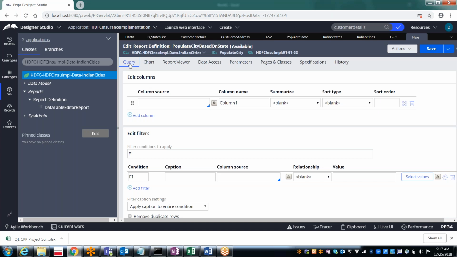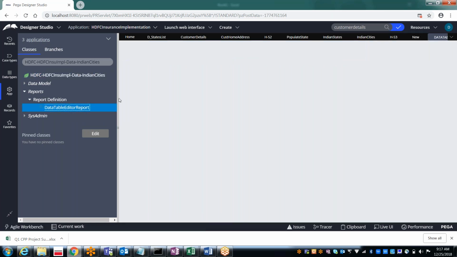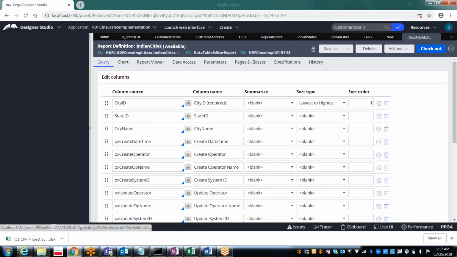In case you want to see how many withdrawals and how many deposits you have, those kinds of information, generally we will go for reports. So those reports we can implement through the report definition in Pega. Let's see this data table editor report, how exactly it is there, and what is the difference between the one which we are creating and the one which is already created.